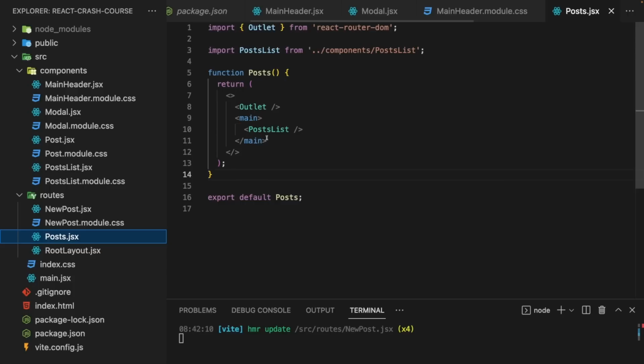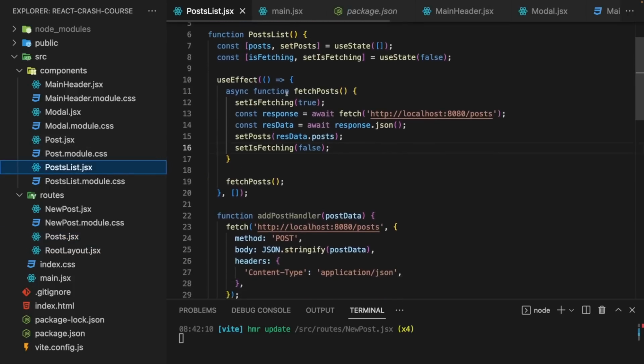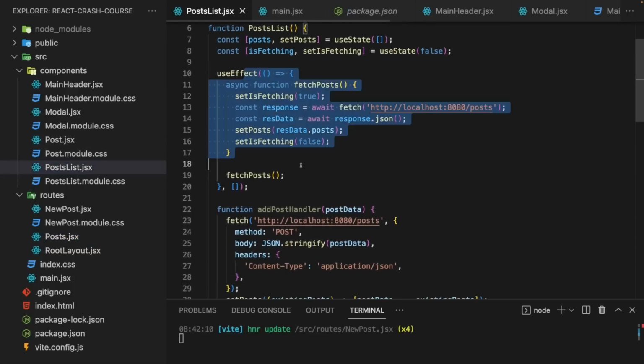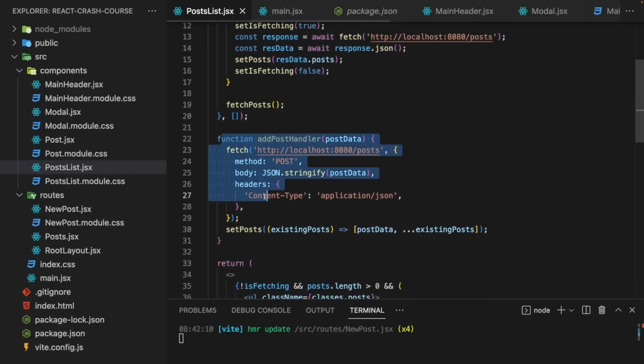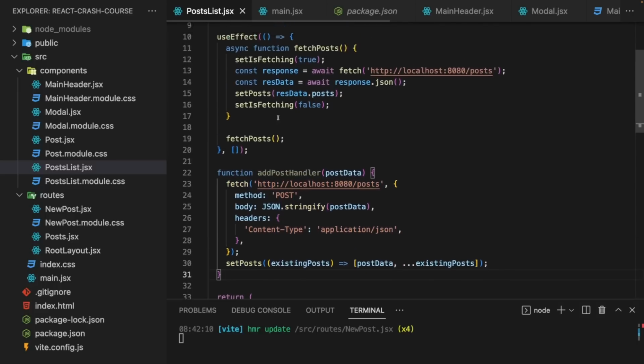In the posts component, we have the posts list component, and in there we are fetching data. We have this useEffect hook here where we load our posts and set our posts. We also have the code for sending post data here, but that code isn't used at the moment anymore, and I'll get back to that later.